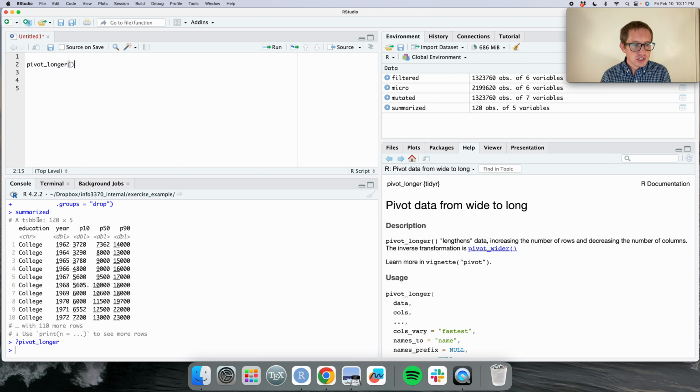So here we have our summarized data frame that we produced in a previous video. We took a bunch of data on people, and we have each row representing a subgroup of those people. So this is those with a college degree observed in the year 1962. And we have that subgroup summarized by three summary statistics, the 10th, 50th, and 90th percentiles of incomes.